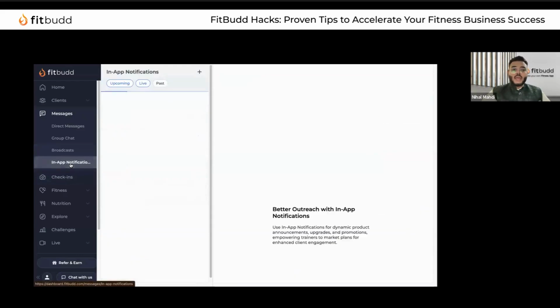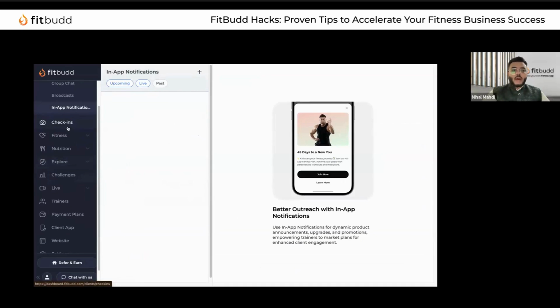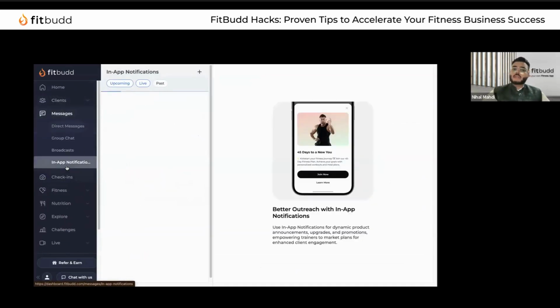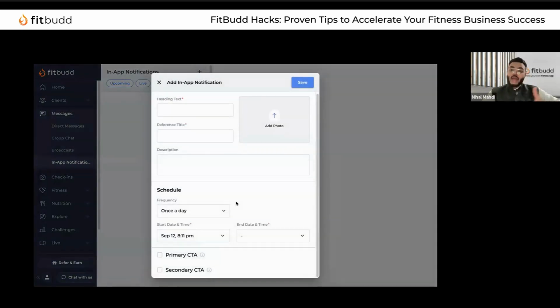In-app notification, these are for Elite plan users. This is not available for Pro plan or Super Pro plan. So I'll just skip that. But if you are interested in learning about it, you can definitely schedule a call with one of our support team members, and they'll give you a walkthrough of this particular feature. In-app notification is basically an in-app notification that you can customize and create.